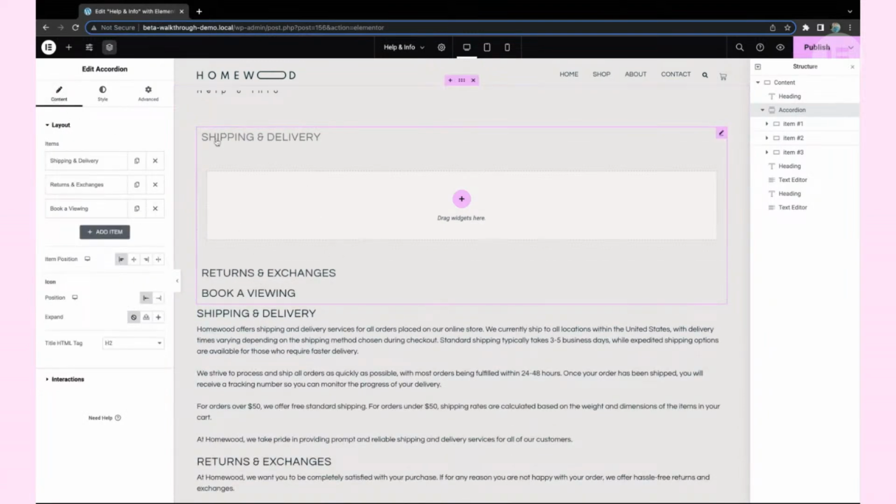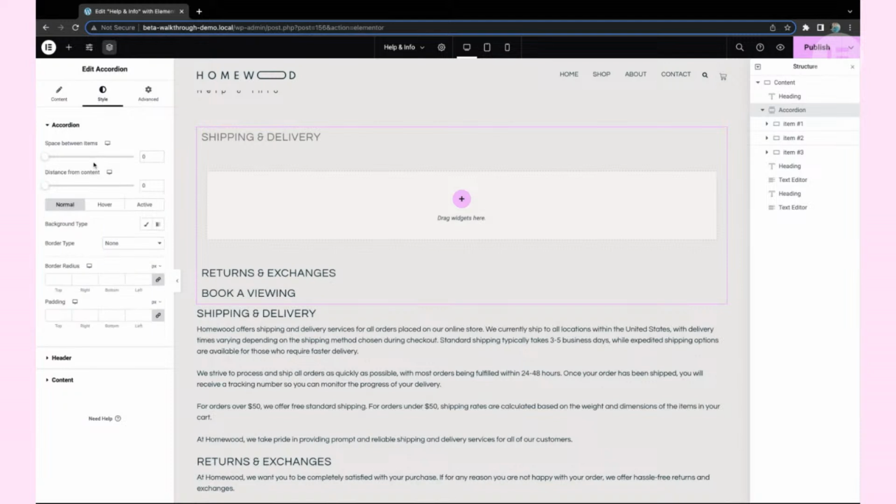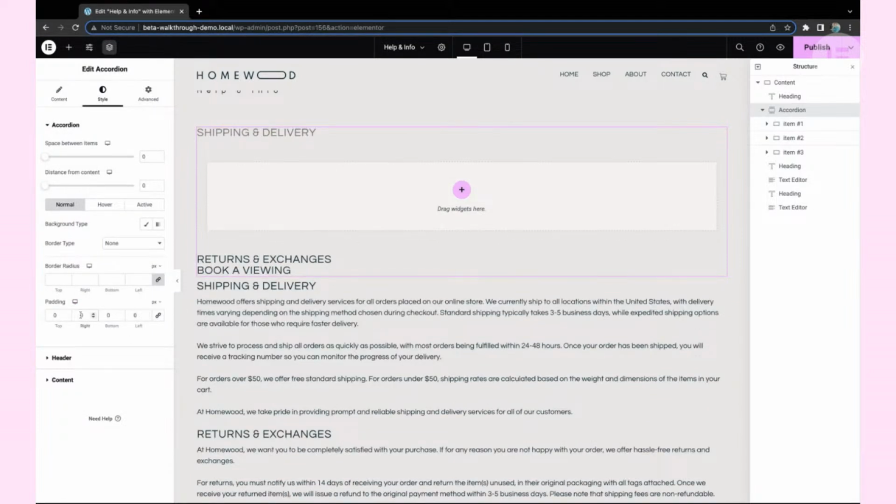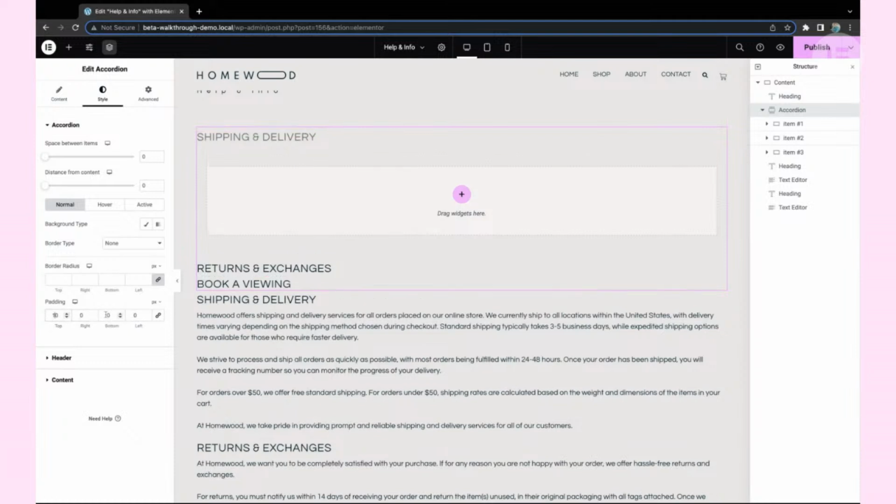So I think we just need to remove a little bit of padding from the title. So I'm going to do that now. We do need some padding on the top and bottom though. Oh, I've done left and right. Of course I have, just bear with me. There we go.